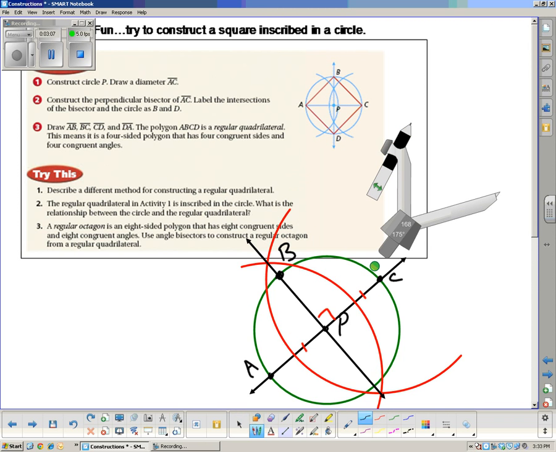So I can label this point B, label this point D, and then use my straight edge to connect each of those consecutive vertices. Connect A to B, and B to C, C to D, and D back to A.